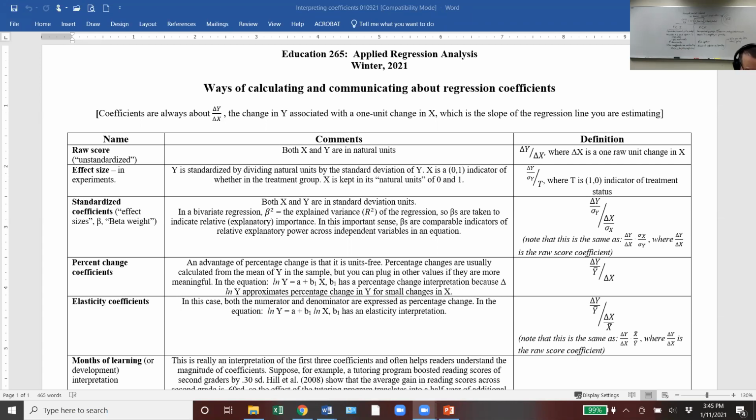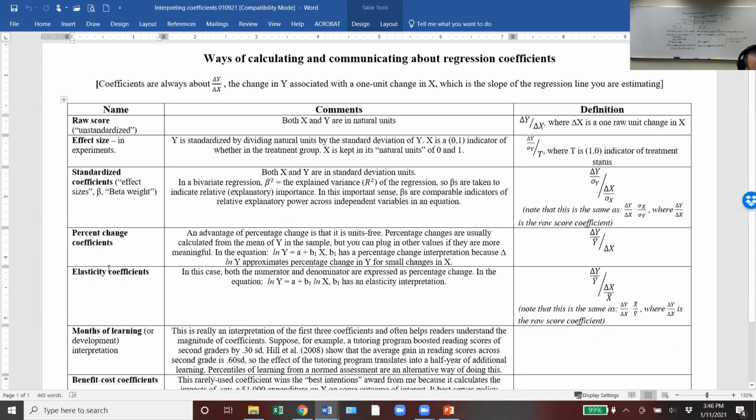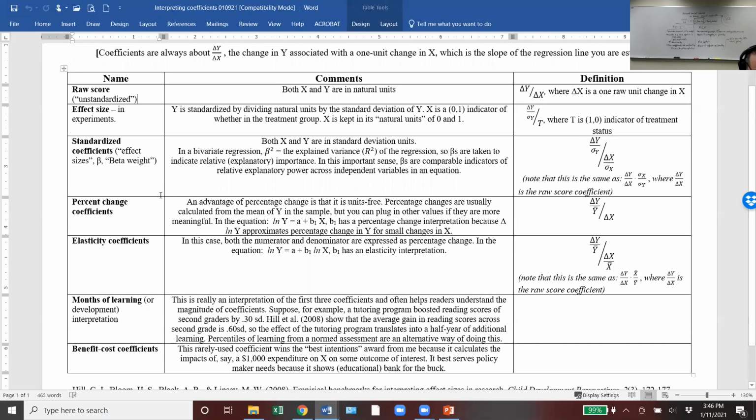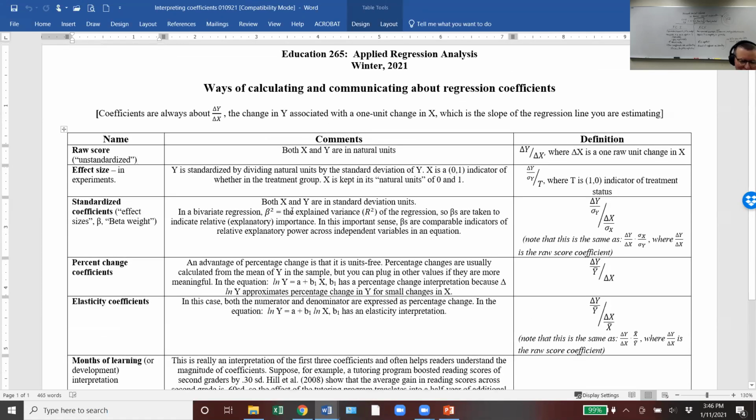This is all about the various ways in which you can express coefficients. We've kind of done raw score coefficients up over here. We just took Y scaled however it was. And then when we had that treatment equation, the treatment variable was just a 1, 0. It was scaled in raw units. So a change in the dependent variable associated with a 1 unit change in X. But that's just one way to do it. You can do an effect size, you can do standardized coefficients. Percent change, someone suggested that as a way of understanding the difference between 100 and 110. Elasticity, which is percentage change. Months of learning, we'll talk about that. And then these kind of benefit cost coefficients. So take a look at that. We'll talk about that first thing next week.